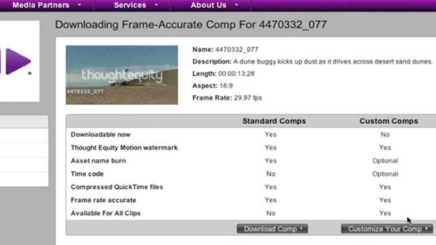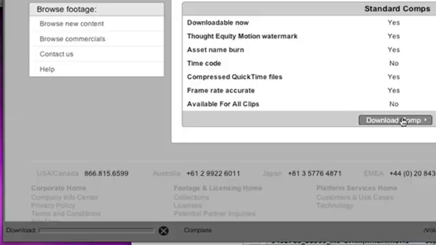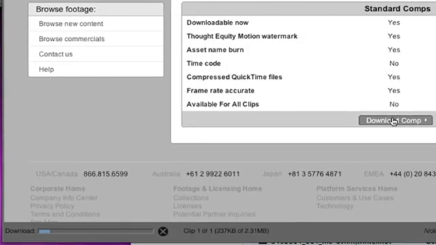If I select the option for a customized clip, we can burn in timecode or the asset name. It takes about 15 minutes for this clip to be prepared and posted for you, but you'll receive an email notification when it's ready. But for the sake of this demonstration, let's just download the comp clip first. So I'm going to click on Download Comp.